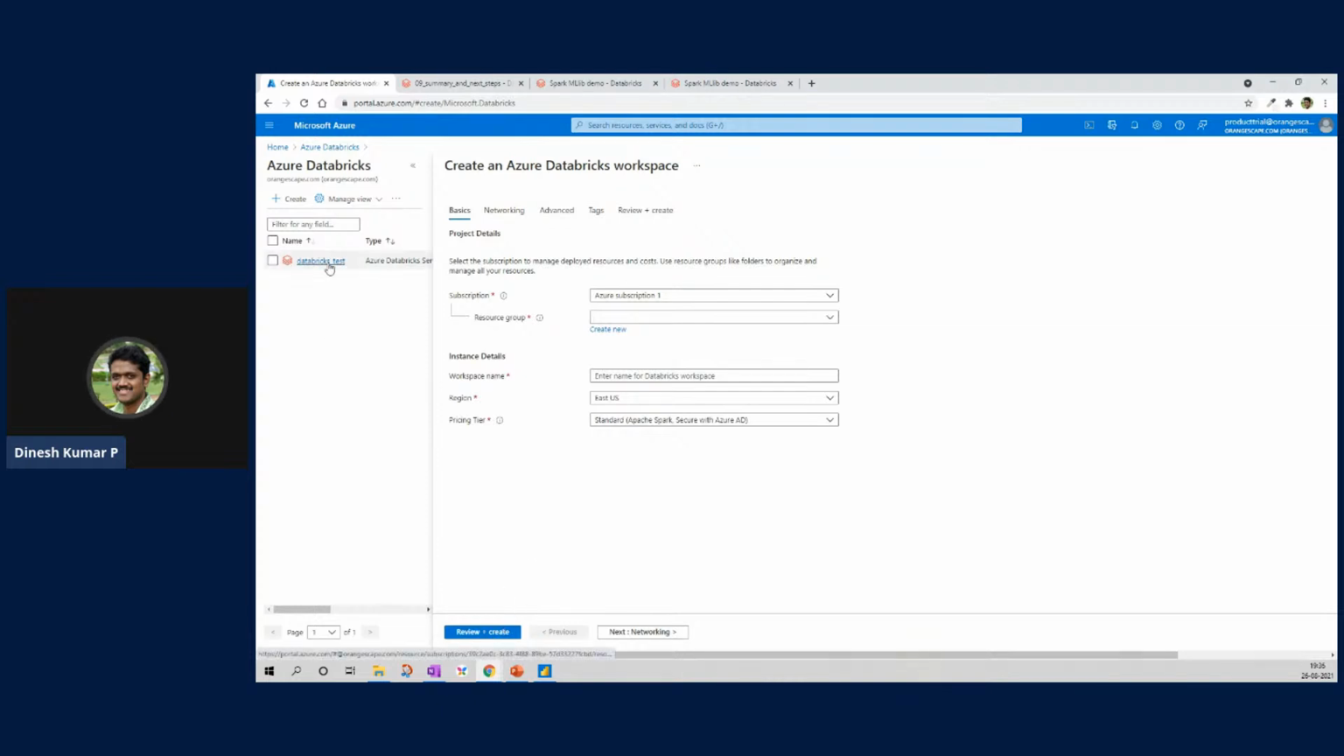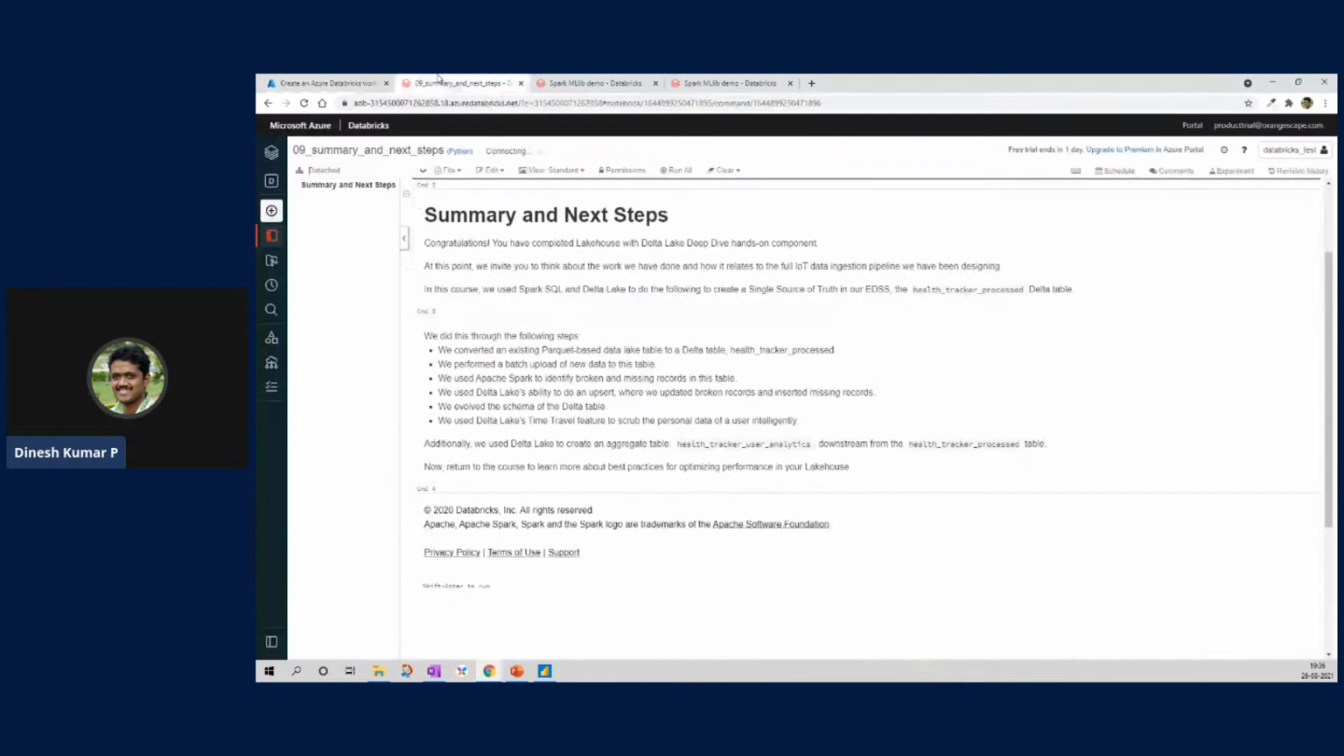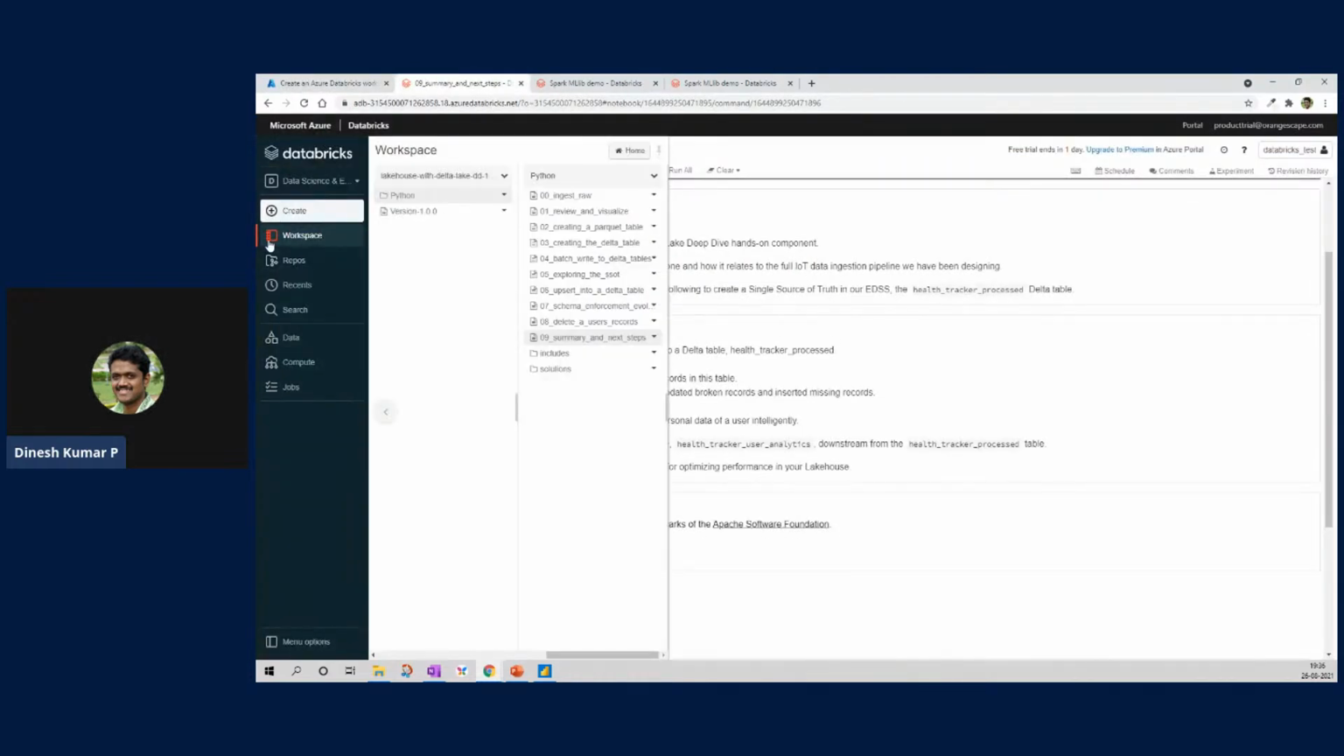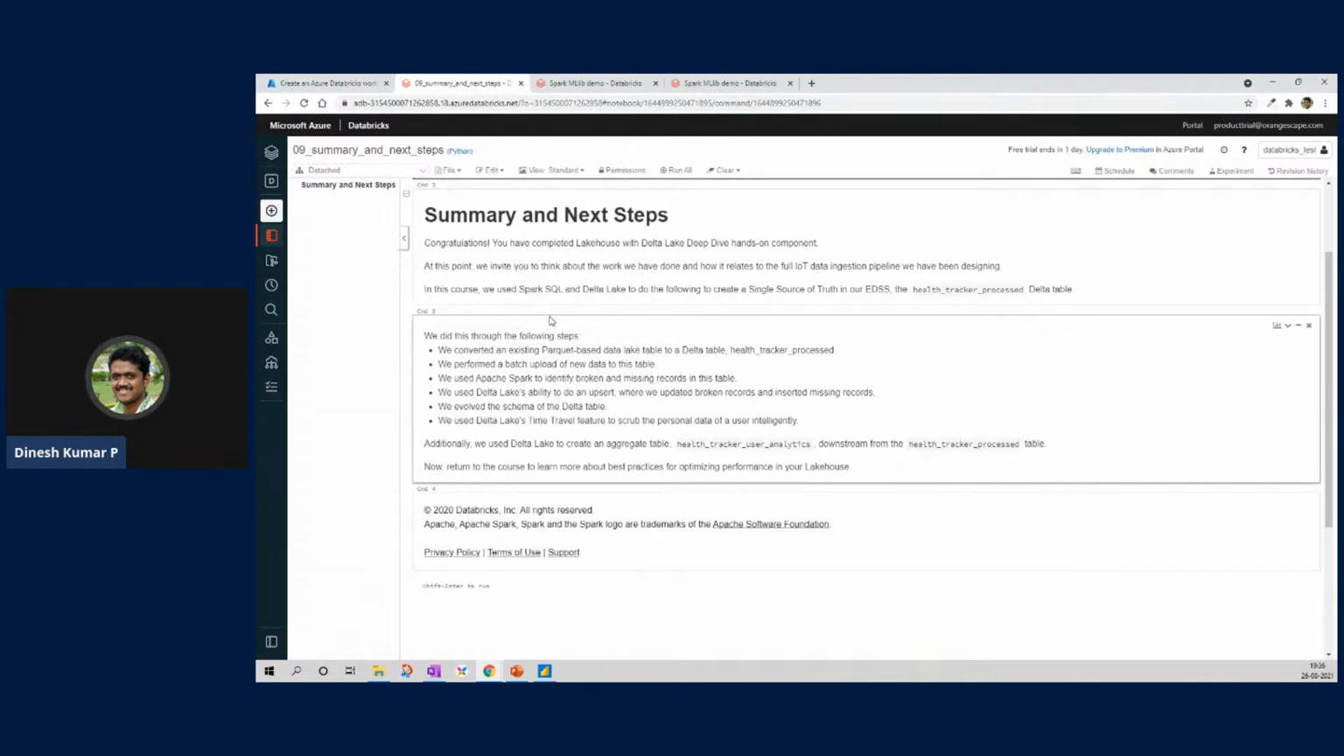So for the time purpose, I already have a cluster created, and I have just opened it right here. For this demo purpose, what we are going to do is we'll be provisioning a CSV table, and we'll be converting it into a parquet table and then into a delta table.